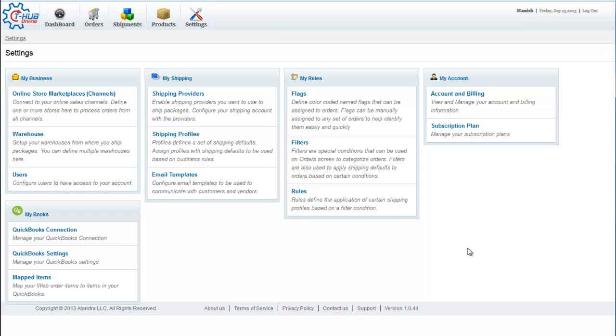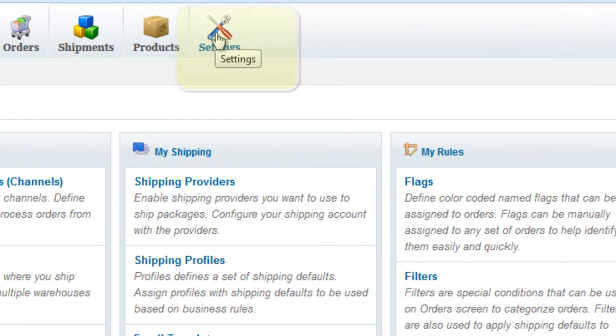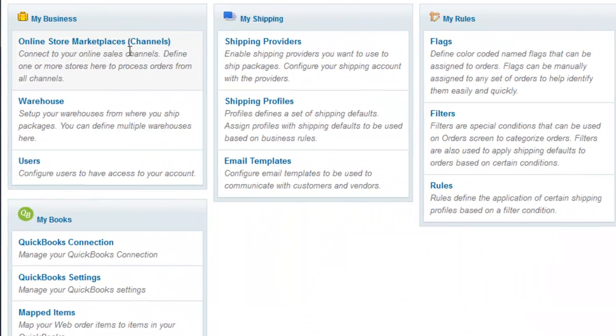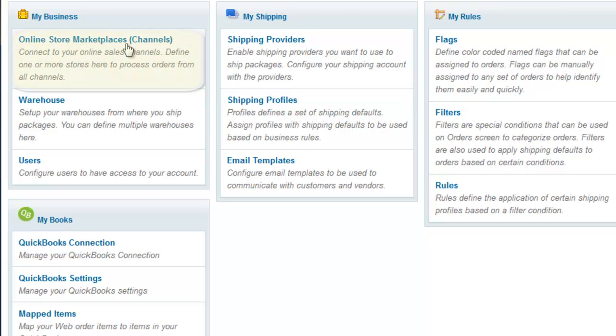So you've signed up for the T-Hub online account. Let me show you how you quickly set up your account to get started. To set up your account, you need to set up 4 things. If you click on settings up at the top, all the settings are listed here. The first thing you need to set up is your online store connection, where the orders are coming from.